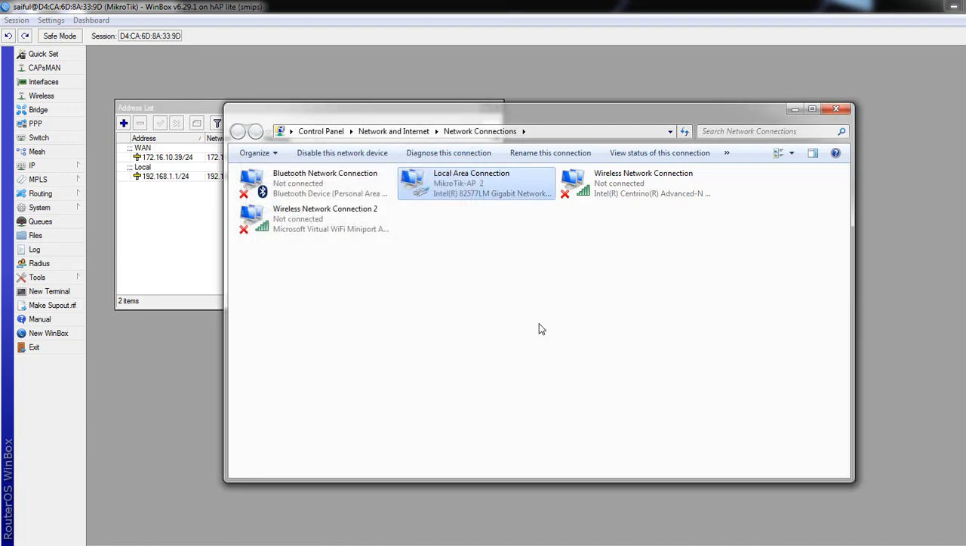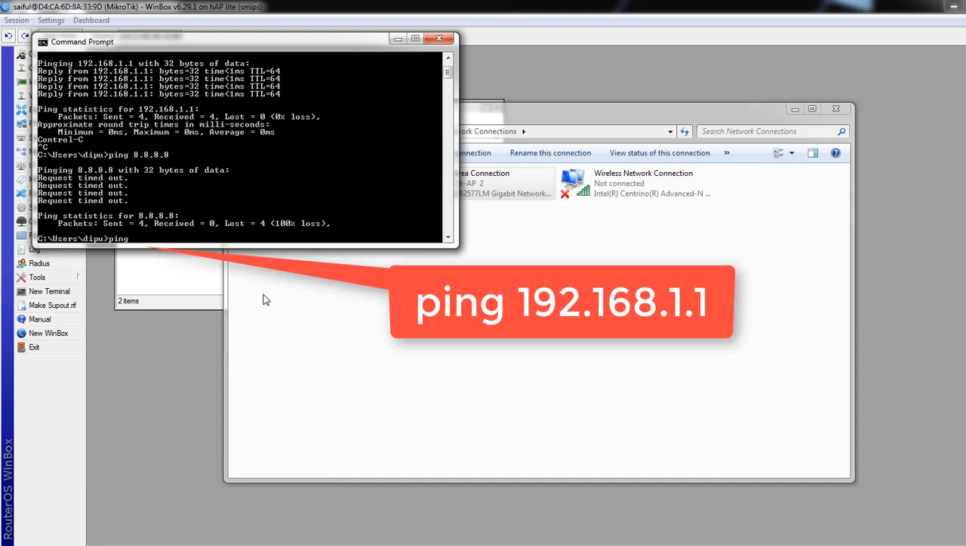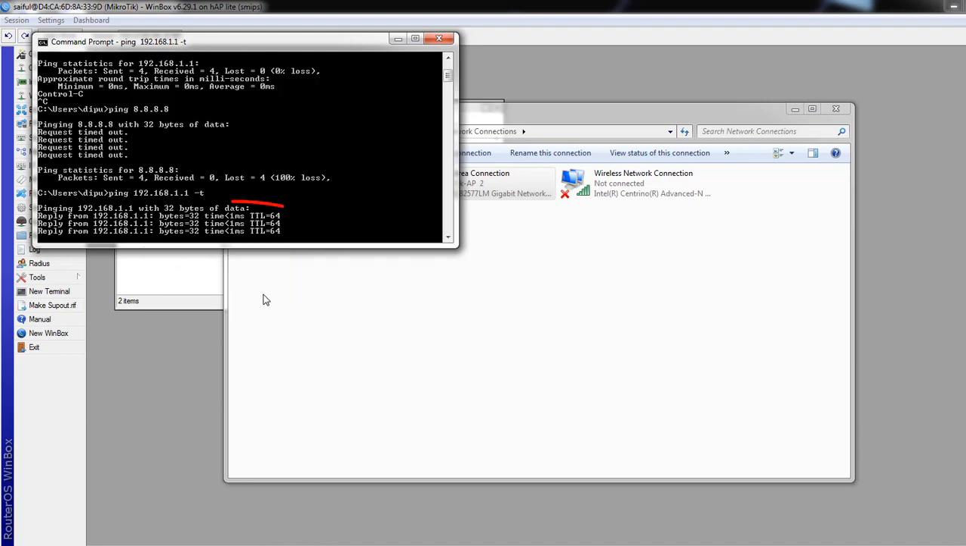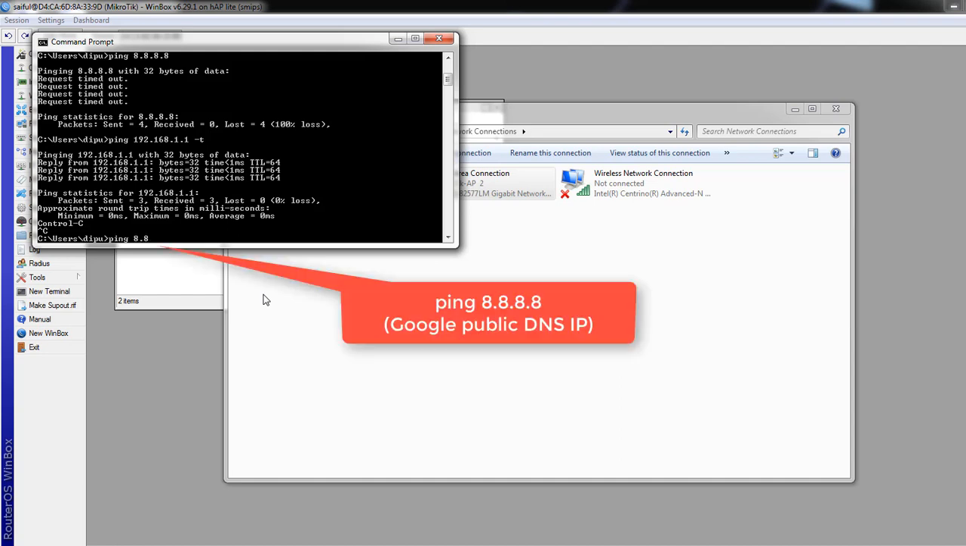Now we are going to test our link from a PC. Open command prompt and type ping 192.168.1.1, which is the gateway address of our LAN. You can see we're getting a ping response from the gateway address. Our local network is connected with the MikroTik router. But if we ping Google public DNS, which is 8.8.8.8, it will fail.